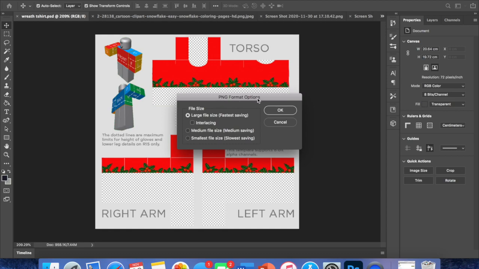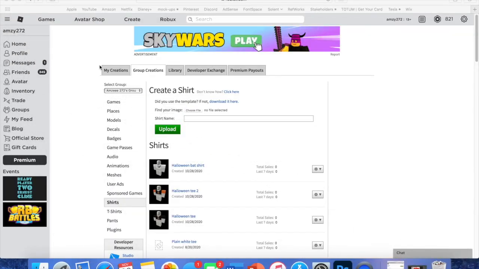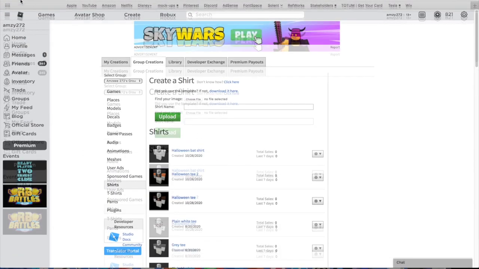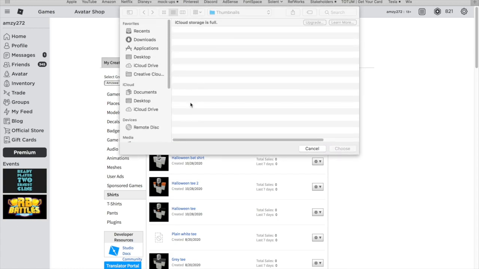So here is the PNG format options for Photoshop. So I'm just going to save that as a large file size. And I've saved that. So now what we want to do is head back onto Roblox. And as I'm putting this on my group, I obviously want to be in the group's creations tab. Then what we want to do is click choose file.